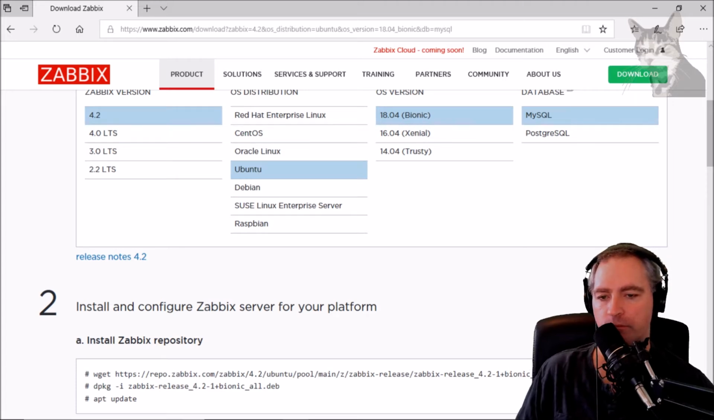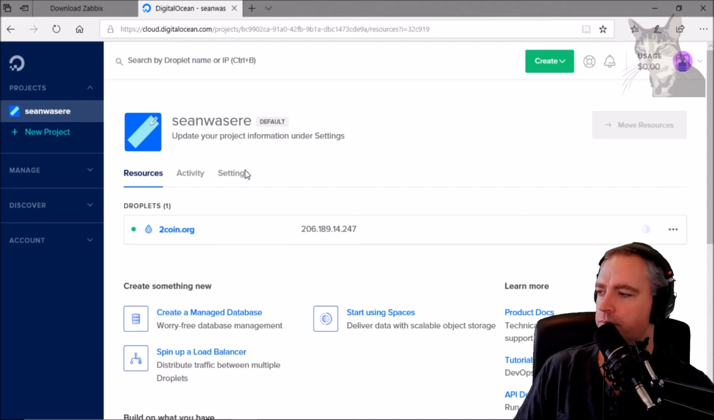So I'm going to go and get one. I'm going to use DigitalOcean. I could have used AWS, Azure, GCP, or many others. I'm going to use DigitalOcean because it's cheap. I'm going to create a droplet.